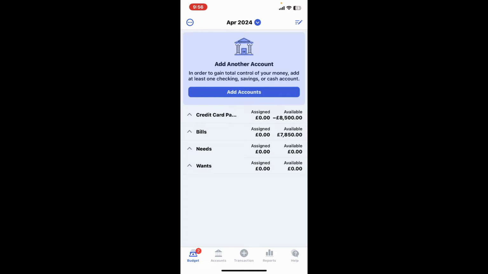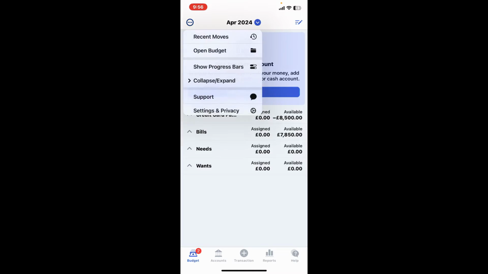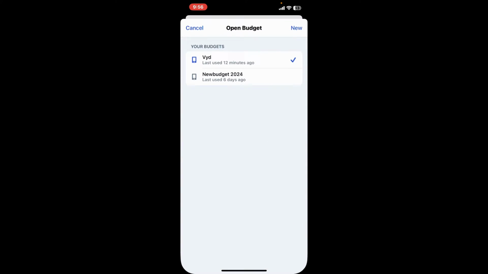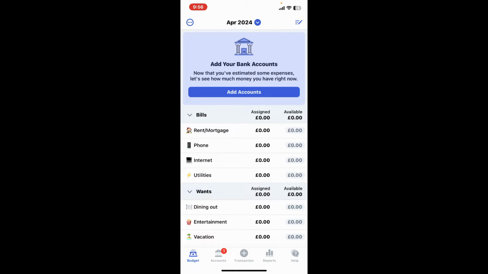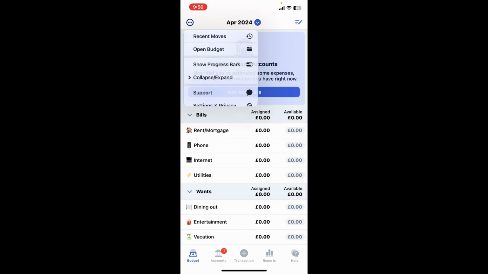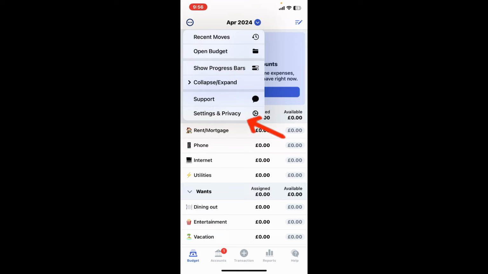From the main home page, go ahead and access your budget. If you have multiple budget accounts, make sure to open up your desired budget account, and then once you've switched between your accounts, from the main home page, tap on the three dots at the top left hand corner. Now click on the settings and privacy options in the pop-up.